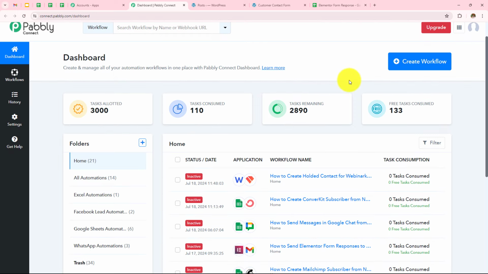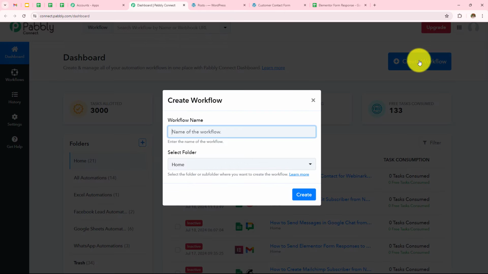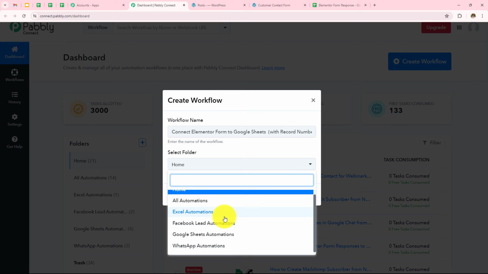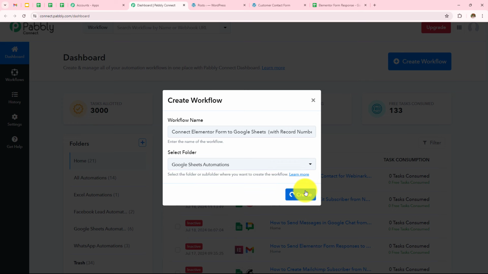For now, we want to create a new workflow, for which we need to click on create workflow. And now it's asking for the workflow name. So let's name this as connect Elementor form to Google Sheets with record number. And now we need to select the folder in which we want to save this workflow. So these are the folders that I have created, and now I want to select Google Sheets Automations and click on Create.